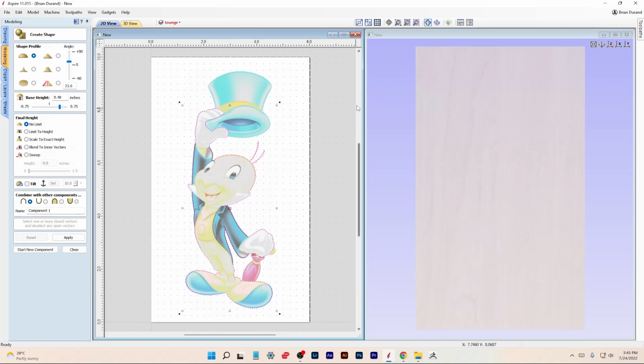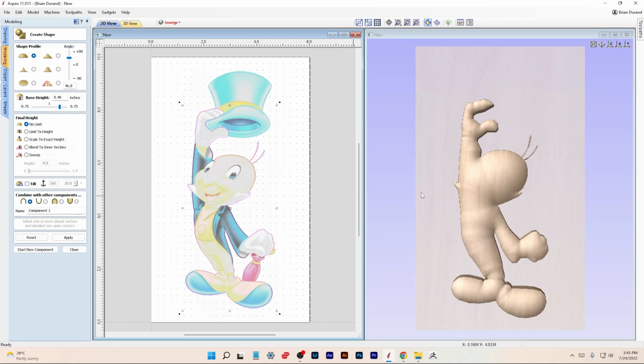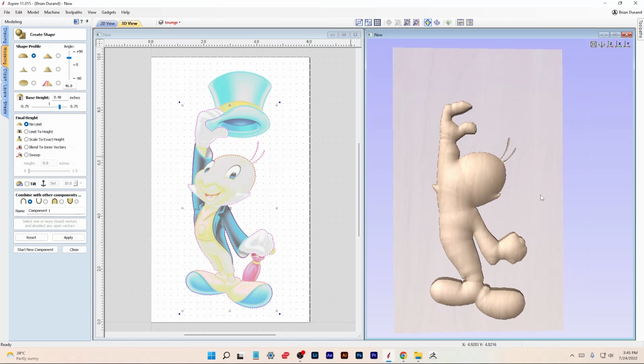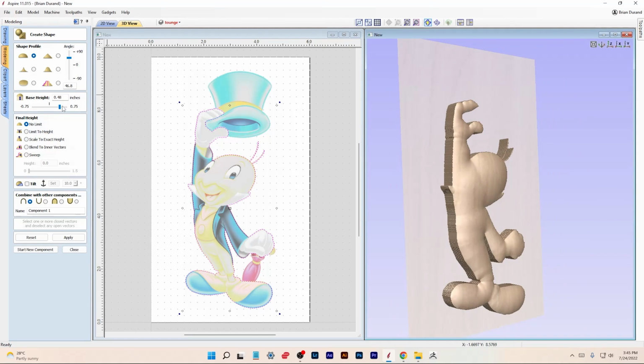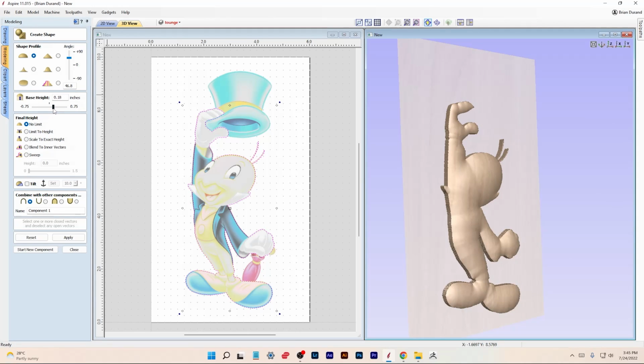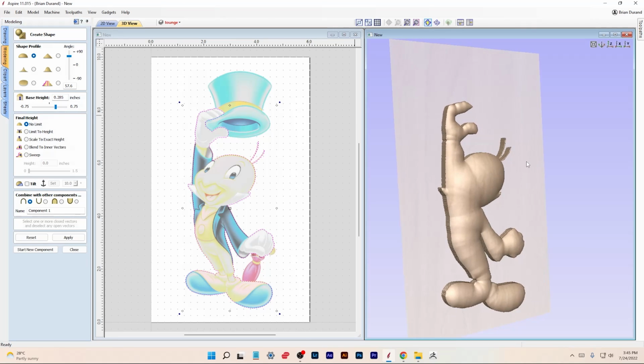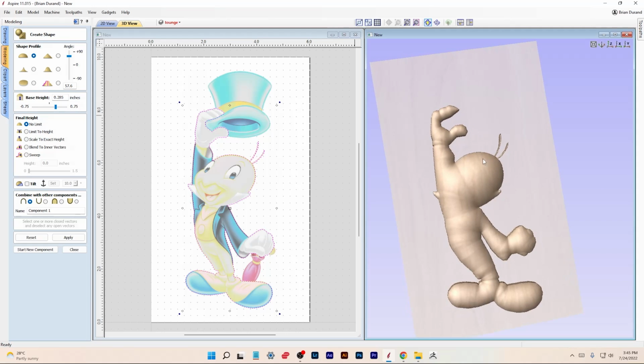Go into 3D view mode, and we'll create a new component. It looks a little rough right now, but once we add the skin, I'll show you how to do that later. It'll look pretty good. You just want to adjust the settings. I'm using a dome shape, and adjust the angle of the dome till you get a kind of a body shape. That's up to you how you want that to look.